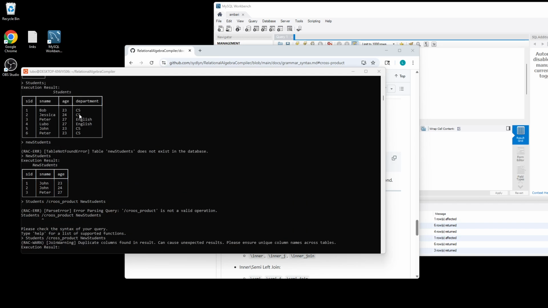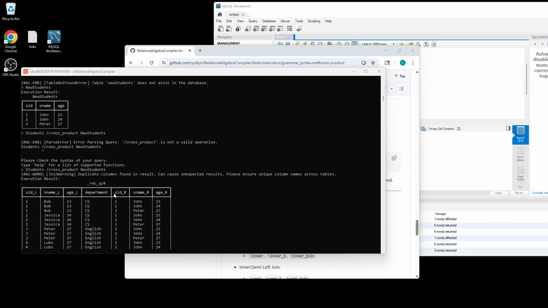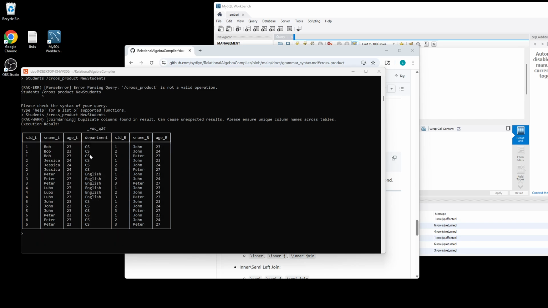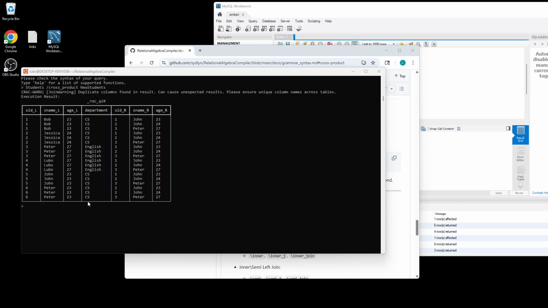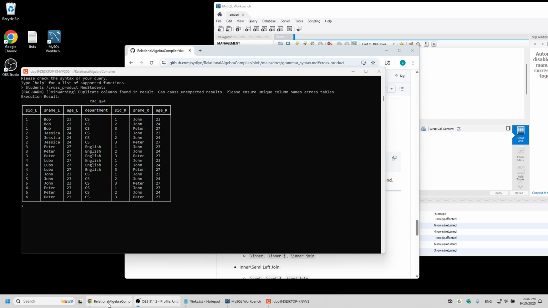If you look at the first table, here I have 1, 2, 3, 4, 5, 6 tuples. Here I have 3 tuples, so in the result you should get 1, 2, 3, 4, 5, 6, 7, 8, 9, 10, 11, 12, 13, 14, 15, 16. Let me double check. We have 6 and 3, so 6 times 3 should be 18. So 1, 2, 3, 4, 5, 6, 7, 8, 9, 10, 11, 12, 13, 14, 15, 16, 17, 18 tuples. So the cross product just gives you all possible combinations of the two files.